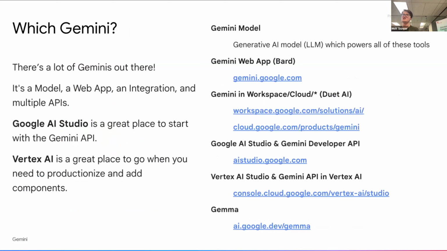Okay, now, which Gemini are we going to be talking about? Because if you are familiar with Gemini, there's a lot of different things out there that have this name. It's a model, it's a web app, it's an integration, and there's multiple APIs to access it. So a quick little rundown of these. The Gemini model is the generative AI model that powers all these other tools. And we're mostly going to be working with the actual, the raw model itself today.